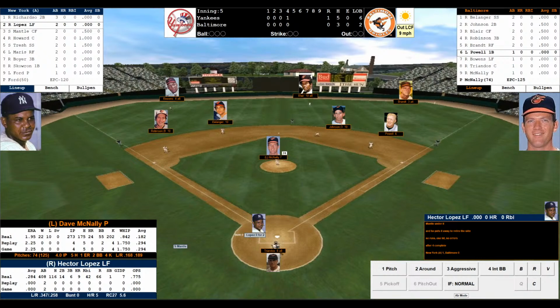We go to the top of the 5th. 1-0 Yankees. Pitching duel continues. McNally back up on the bump. 74 pitches, good for 125. He will face Lopez, Mantle, and Howard. Lopez is 0 for 2. Right-handed stick. Trinados wiggles the fingers. McNally quickly nods his head.